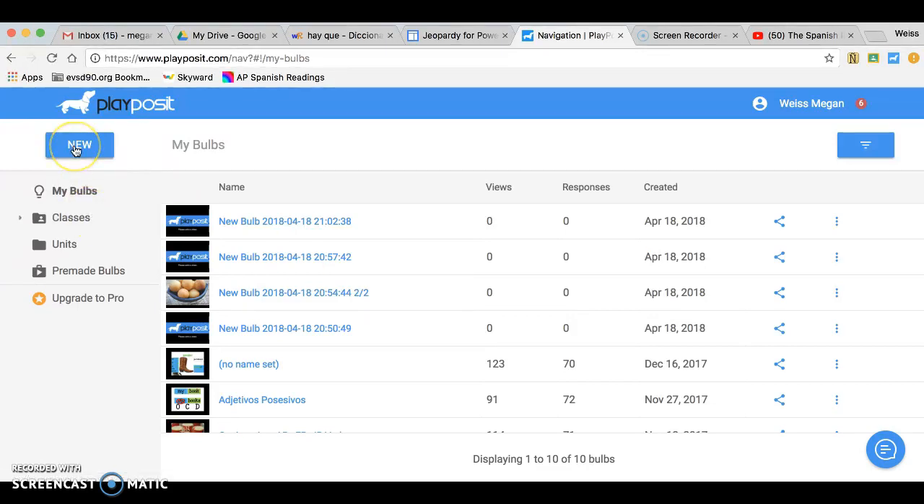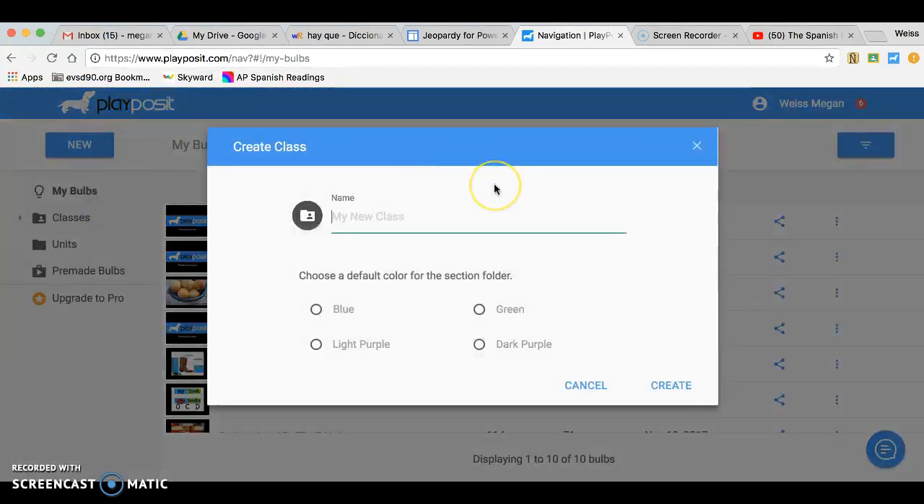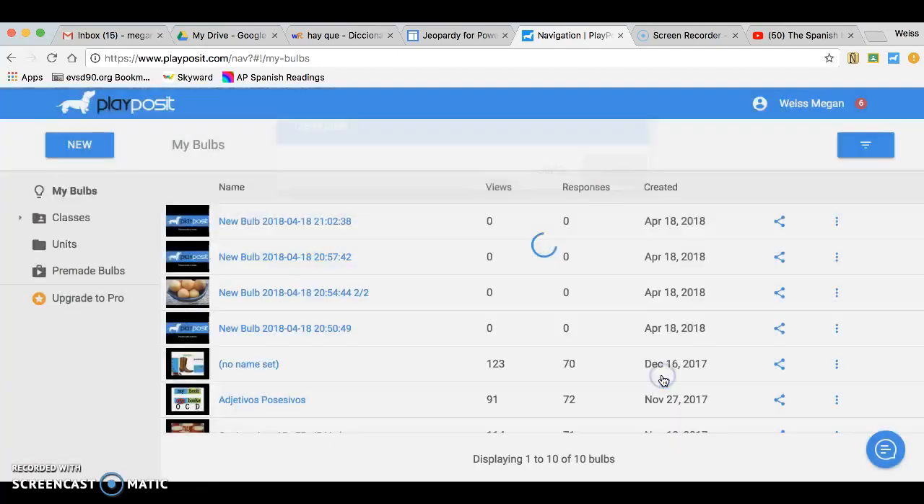The first thing that you're probably going to want to do is create a class. This is what your students will use to view your videos and actually use them and answer questions, and then you'll be able to see their scores and how they did on your video. So we'll just call this an example class, and we'll do light purple because that's a color that I like.